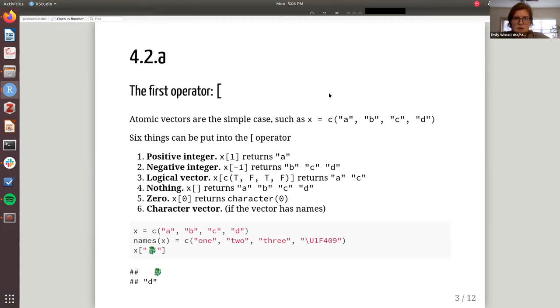If you have a vector, which here is just A, B, C, D, and you ask for the first item in that vector, it spits out the first item, which is A. Not surprising, right? But then you can also put in a negative integer, where you're basically asking for everything except the first item, and it gives you the rest of the output.